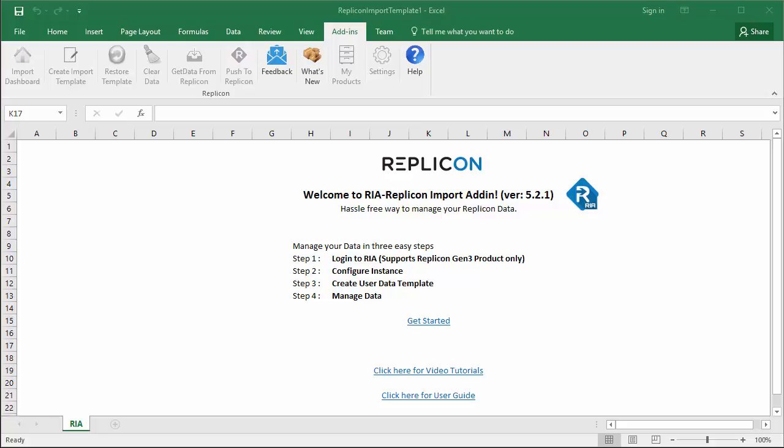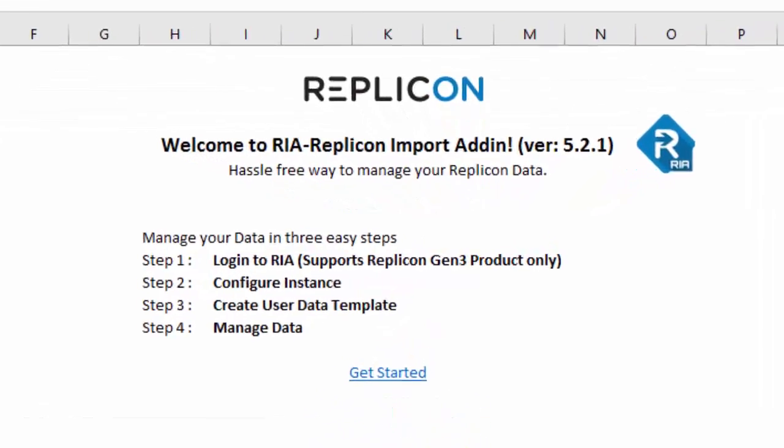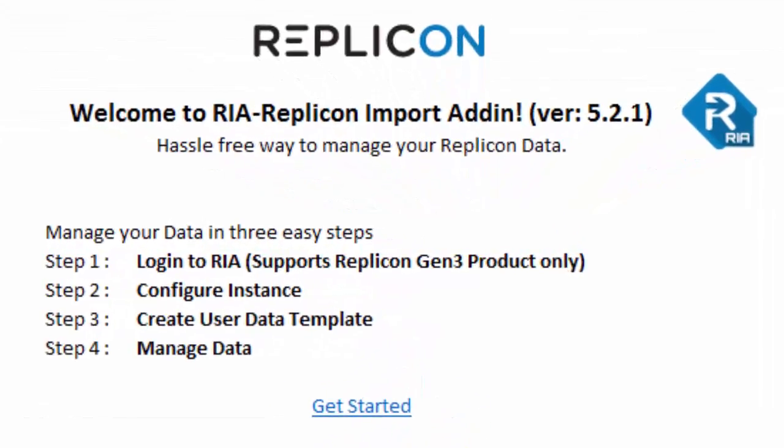Today I'm going to give you a demo of how you can mass add users to your Replicon account using the Replicon Import Add-in, also known as RIA. This video is about importing user data, but most of the principles I'll go over apply when you're adding other types of data as well.